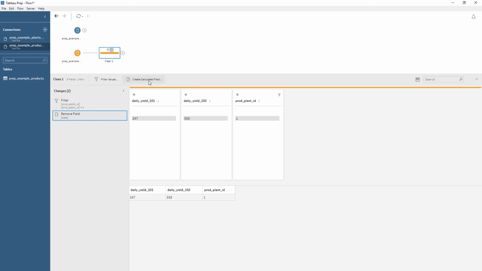I can also do this. I can create a calculated field, as we've done in Tableau Desktop. So if, for example, I wanted the weekday of the date, or if I wanted to change the units of the daily yield or something like that, I could also do it in this setting. Right now I'm setting up a flow, and then when I'm finished, I'll be able to run the whole thing, and it'll do all the steps in order.